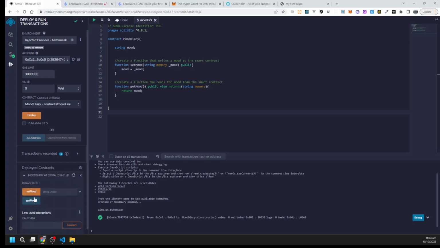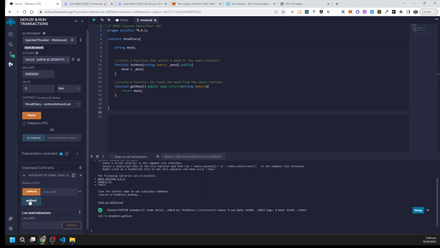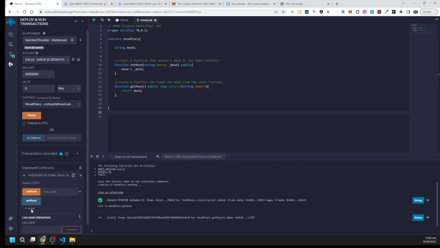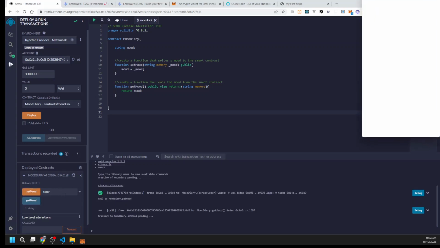You can see two functions here: set mode and get mode. Now set the mode to happy. Sorry, first I just removed it, didn't run it. So first check the mode. Get mode is empty. Now set the mode to happy.